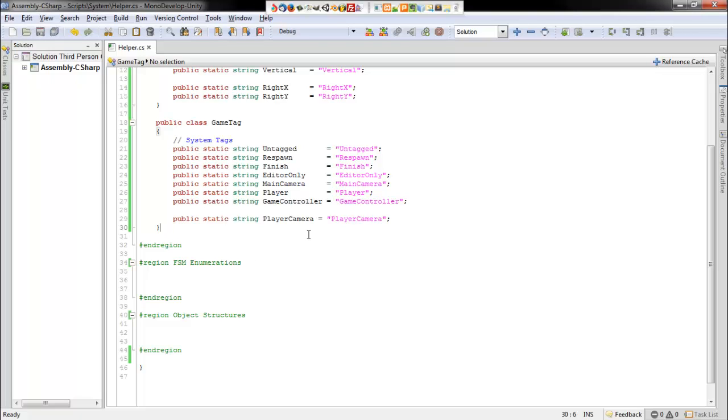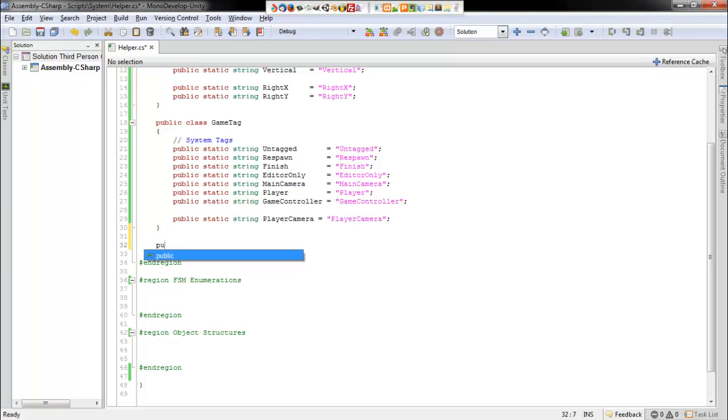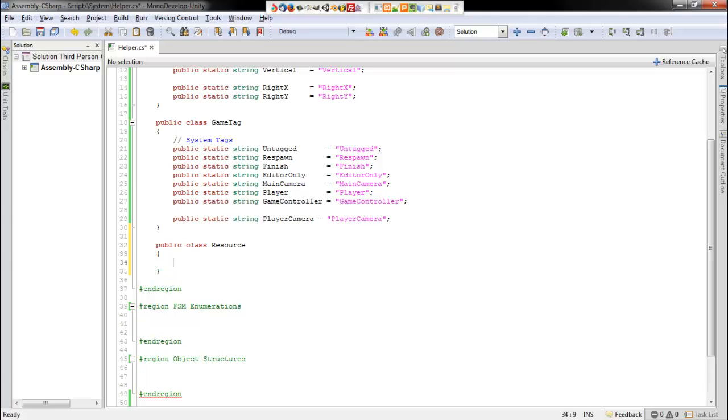Okay, and I'll make another class and call this resource, and this is so we can store file paths to our resources folder, so we can use the resources.load method. And the only thing that we have in our resources right now is the animator, or the animator controller, so we'll make a static string called the animator controller and set up the file path system/player animator to access that component.